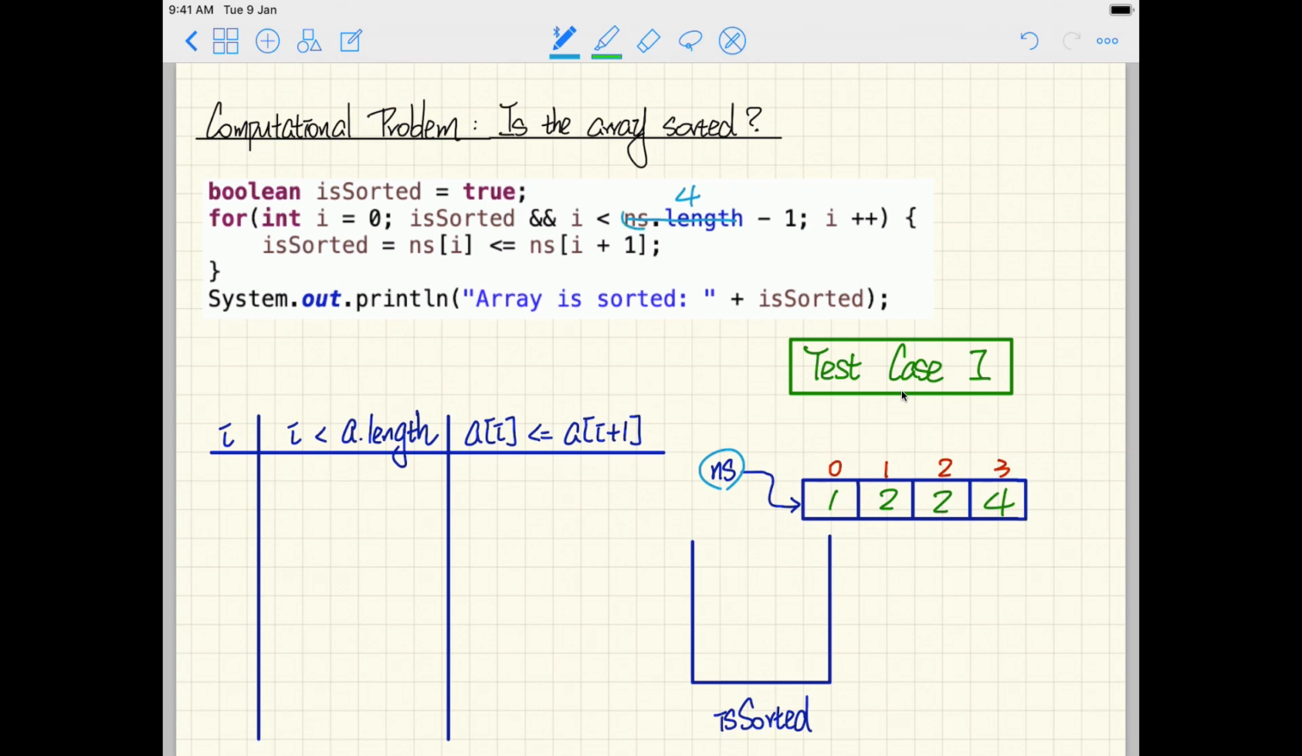Okay, let's just make sure we understand this particular value here. It will just be 3. What does 3 really mean? 3 basically denotes the last index of the array. And then we say that i should be strictly less than that, which means we're talking about the largest index you can get to inside the iteration. Okay, so that's 3.